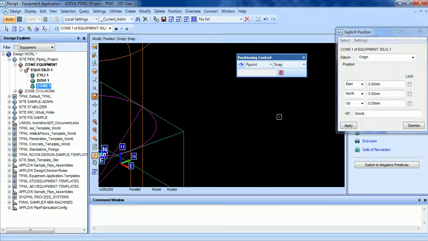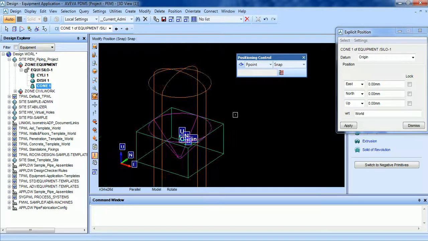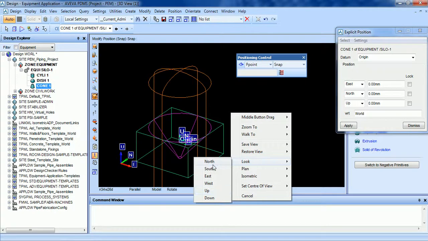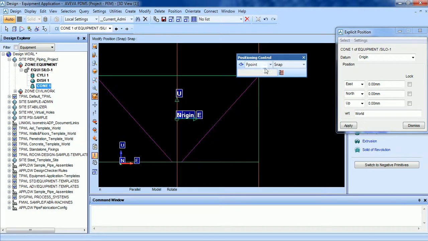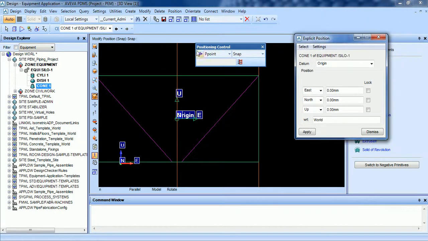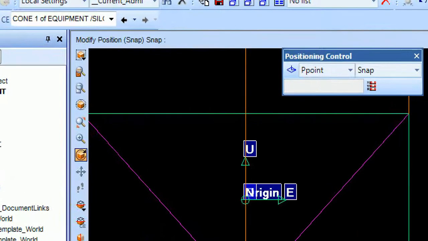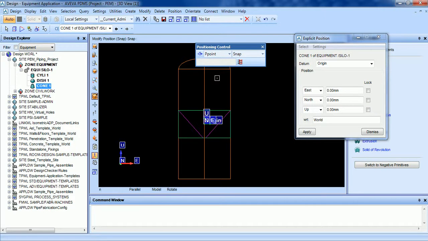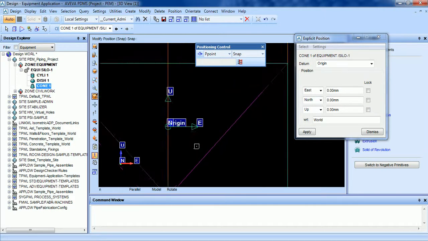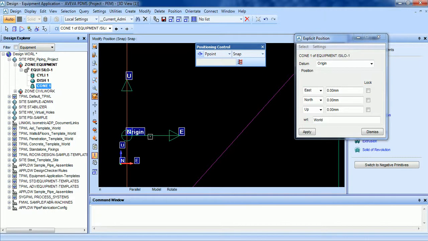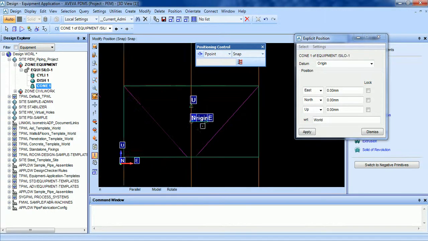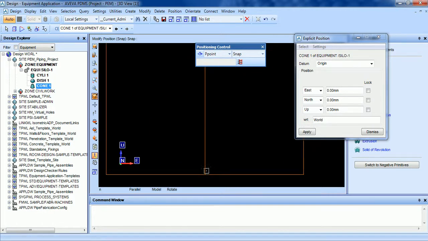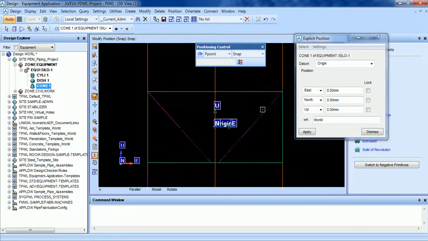Okay, we will give it an explicit position. So if we look north, here we have once again the positioning control that is already asking for a position. But in this case with the explicit position we need only one click. It's not relative. So PDMS will place the local origin of the cone at the position we will indicate here. So it is important.